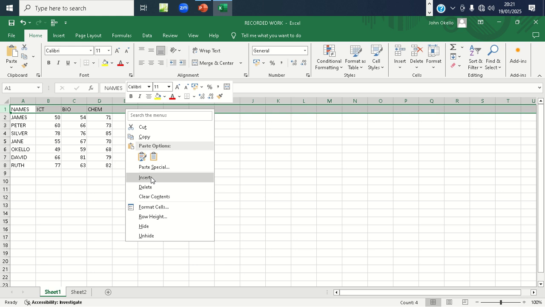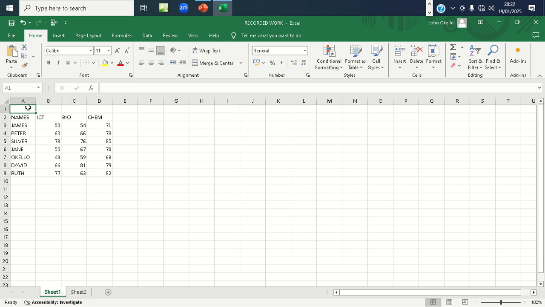When you right click on it, this pops up. It will tell you either to delete or insert. Here we want to insert a row. So you click on it, then it inserts. Now here we are going to put, let's put here maybe subjects, like that. Now we want to merge this to create a space there, then we say subjects, like that.